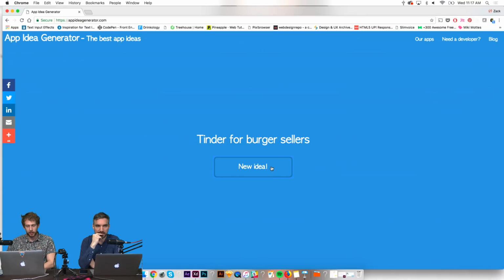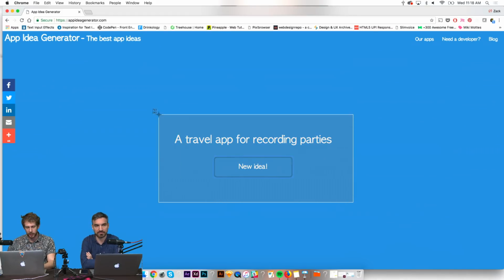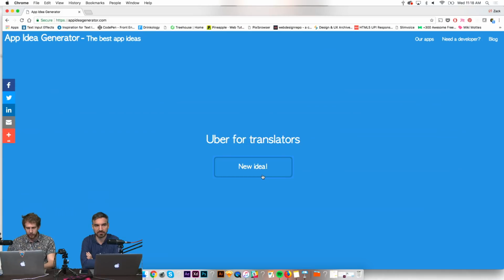Tinder for burger sellers. Let's screenshot this. This could be interesting. Let's say at 11:20 we'll have a decision, and we'll get on the road. Okay. But I really want to make sure we have... Yeah, we need to go there. Right. A travel app for recording parties. That could be, maybe going from party to party, kind of reviewing them, but that might be pushing. We'll screenshot this. Uber for... we already did an Uber. Foursquare for TV show.